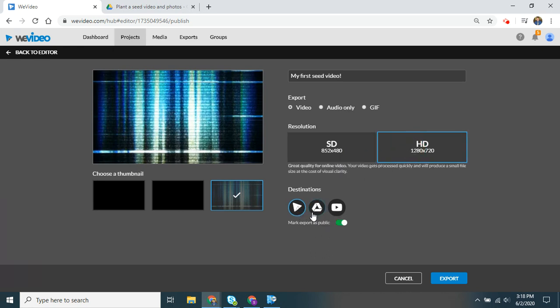It'll automatically save to WeVideo, but I want to make sure it's saved to Google Drive also. Students or teachers may have access to YouTube. I do not think students have the ability to, but you can save straight to Drive either way. Make sure you have video selected and you're going to export.